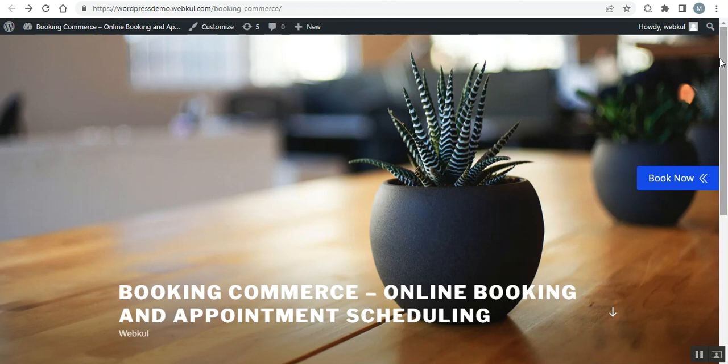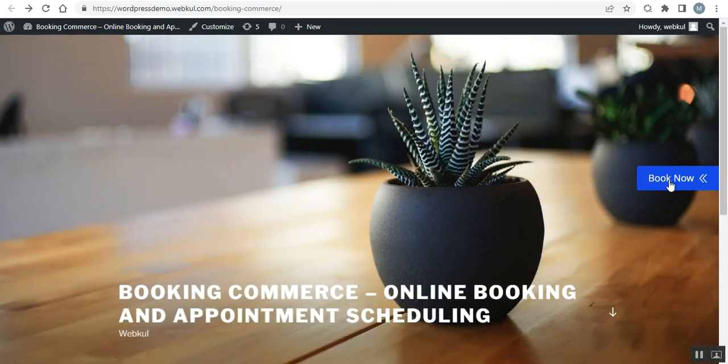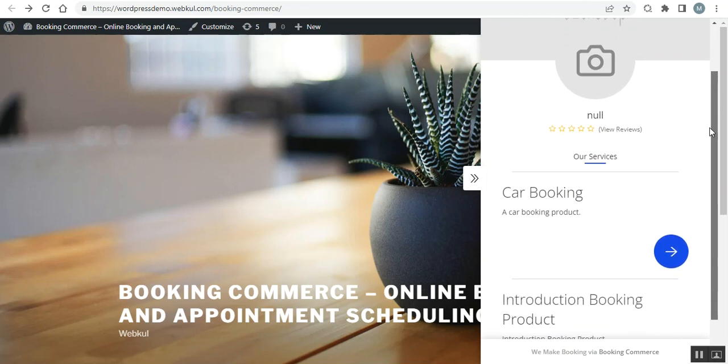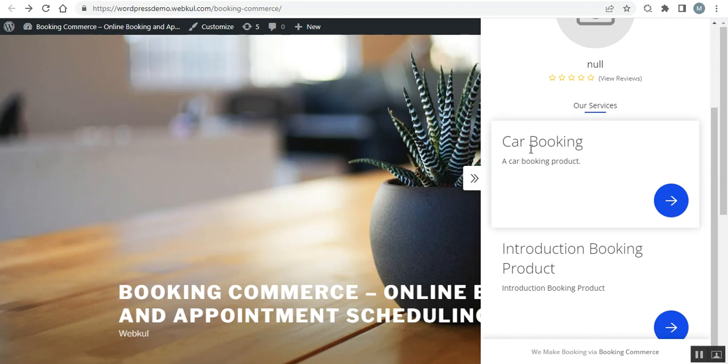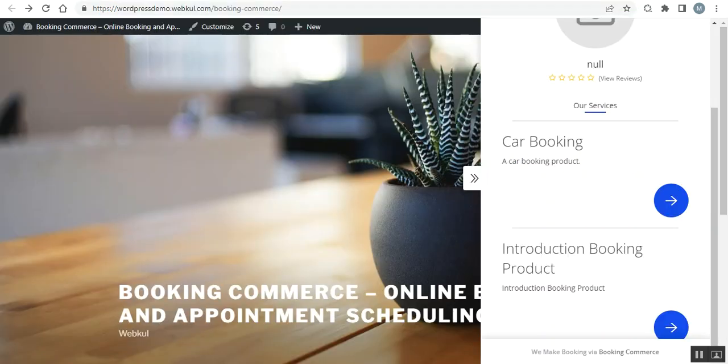So right now you can see that the customers at the WordPress front end would be able to see the particular widget that says book now. If I tap on that, that will bring up the main cover image, the profile image. Right now I have not added any, so that's why it's empty here. And here you can see that we have the car booking product and introduction booking product. So I have added two test products at the back end of the booking commerce itself, and those products are visible here within the particular WordPress front end widget that we have created.